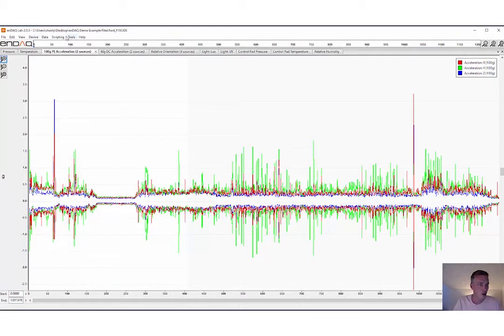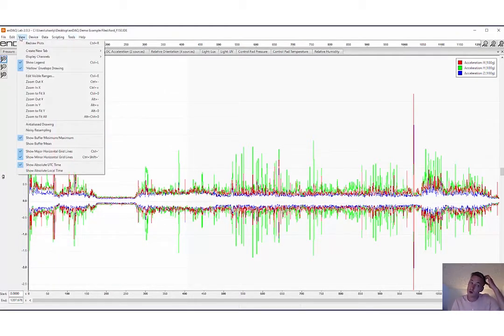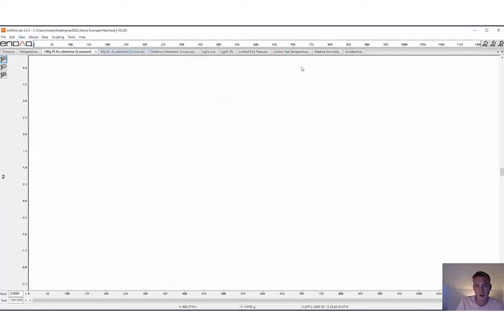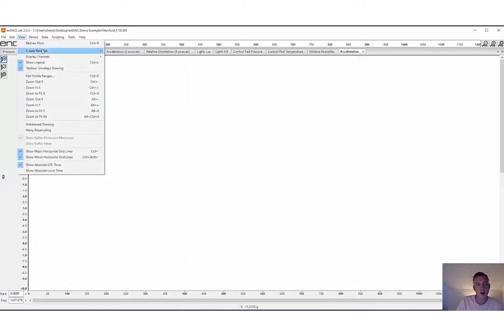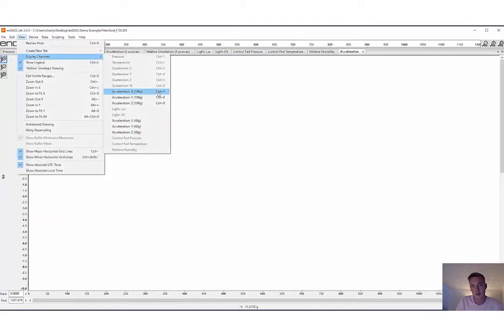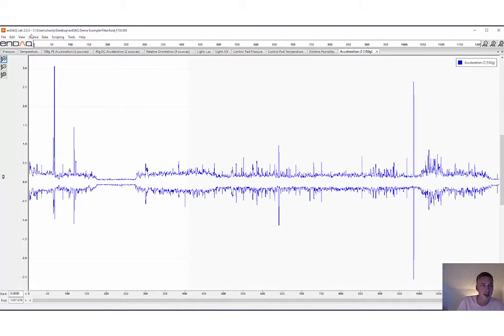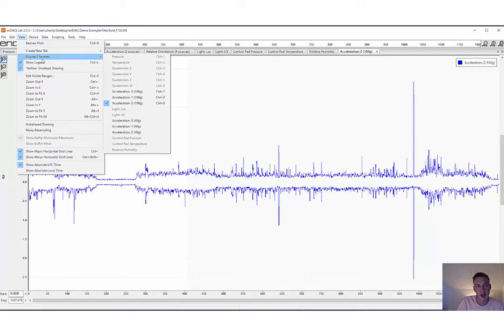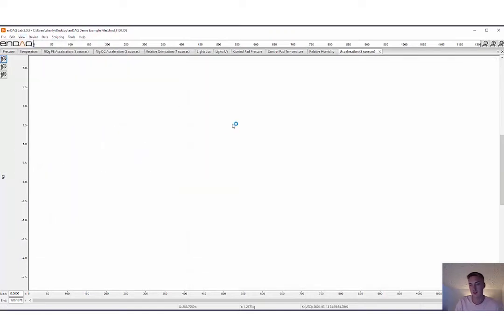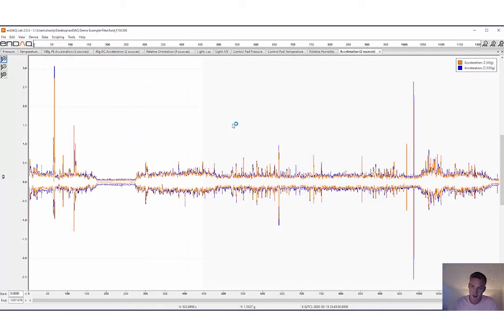Really though, you will want to play around in the view menu, where we can create a new tab, and you have to specify which type of units it is. So I have an acceleration tab, and I can say I want to plot the acceleration in the z-axis from the piezoelectric accelerometer, and I want to add the z-axis of the secondary accelerometer, and they line up nicely, which is good.